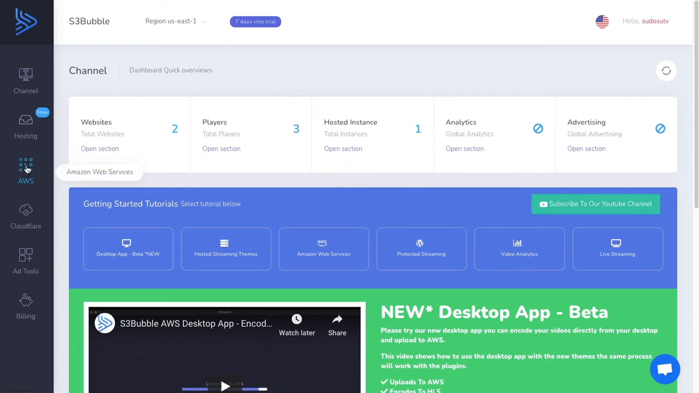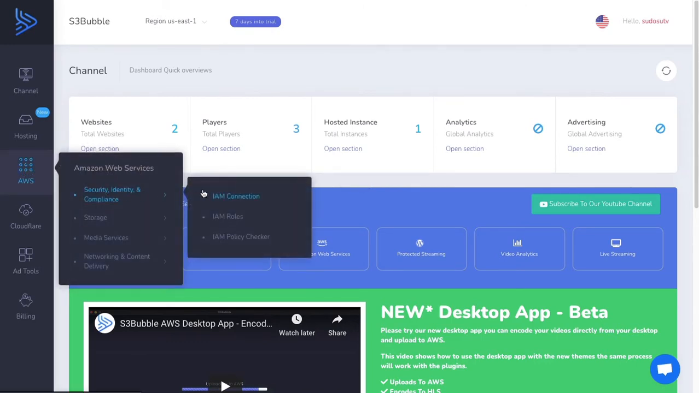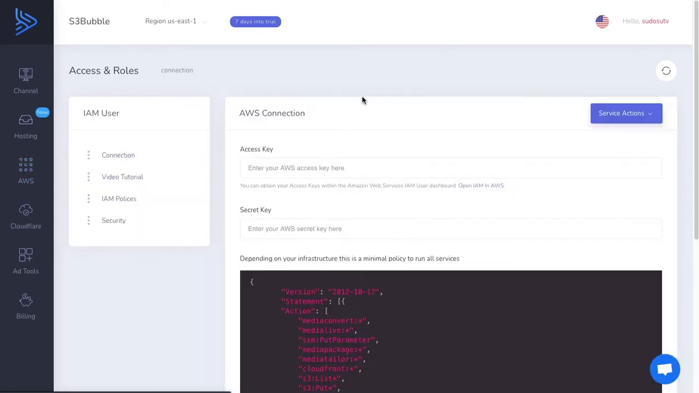But over in the AWS section of S3 Bubble, you can see we have secure identity and compliance and IAM connection. What this is, currently S3 Bubble has no way to connect to an AWS account, and we're not setting up an AWS account for you. You go ahead and set up your own AWS account, and we just connect to it. And you connect to it with keys. So this will make sense now.